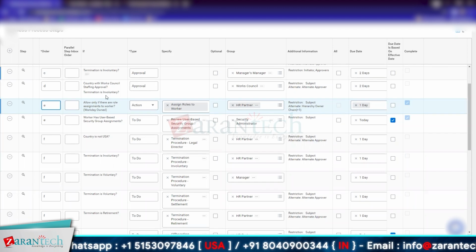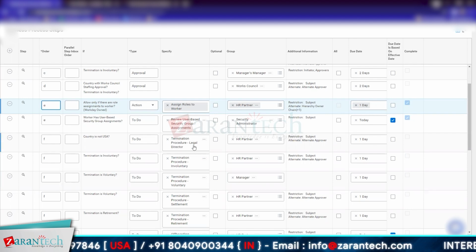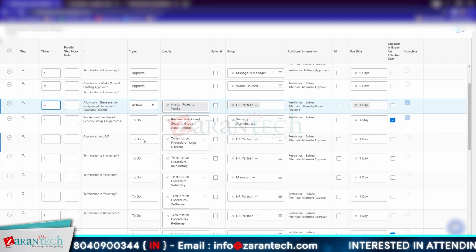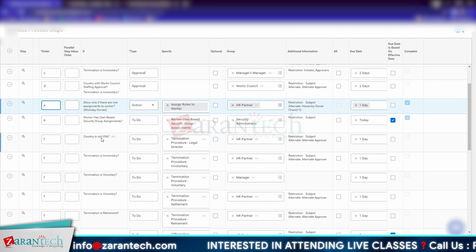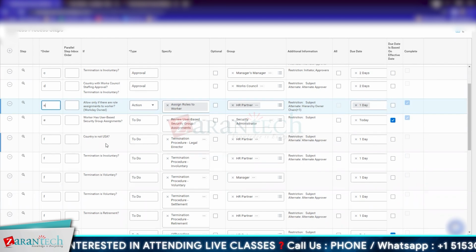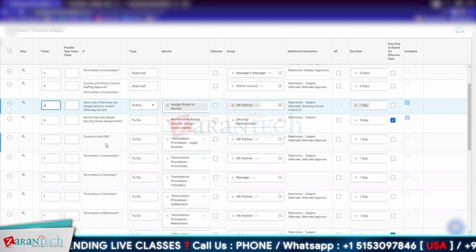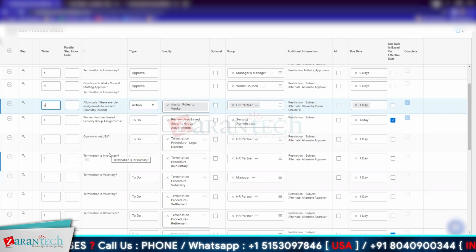The if conditions: if I need to put a condition for this worker, such as for the F step, termination procedure legal director, this needs to be sent as a to-do item to an HR partner. If the country is USA, or if the worker is not in USA, then this step should fire, otherwise it will be skipped. So this is what the if conditions help you with, that there are some logics that you need to apply to those steps. We can add conditions in each and every step, so there could be more than one condition as well.